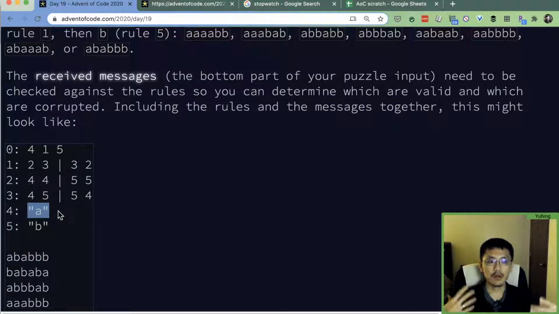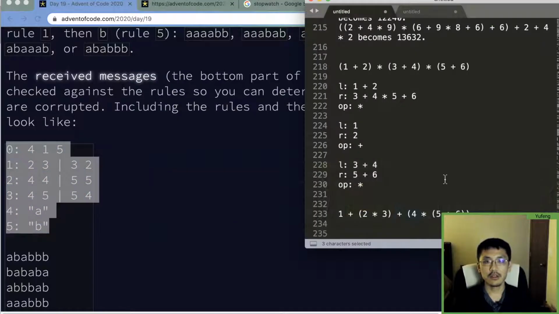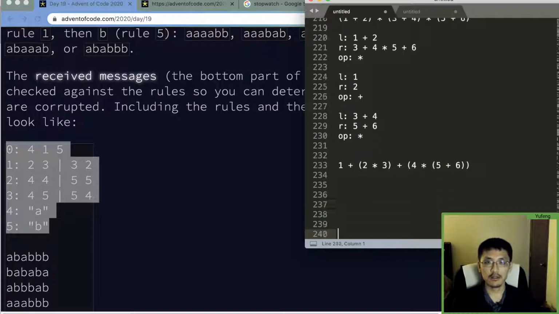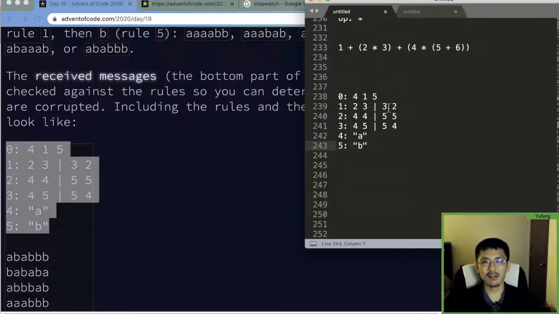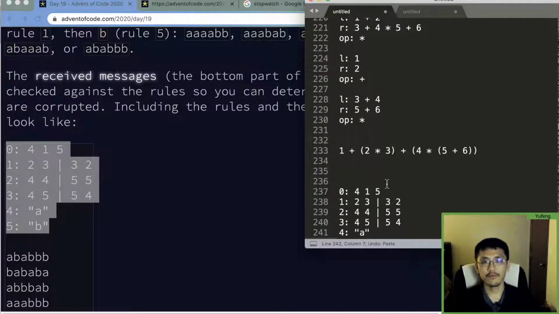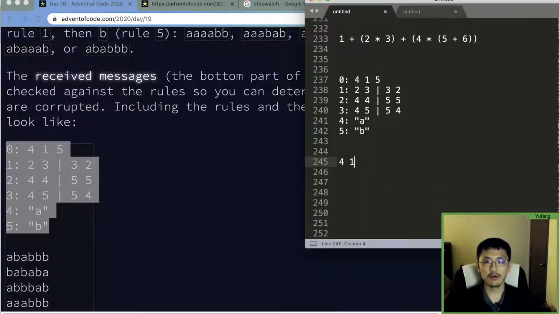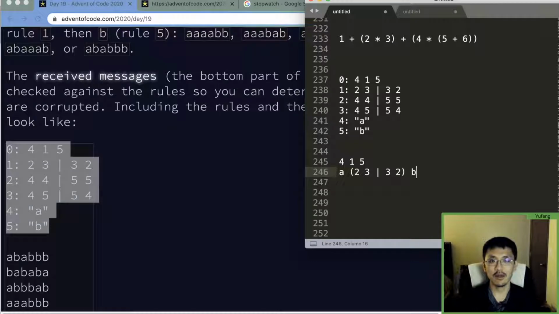If we try to unwind the whole thing, like if we were to rewrite this as a flattened version, we could end up with something like: we had 4, 1, 5, and then 4 gets replaced with A, 1, 5. 1 is then 2, 3, or 3, 2. I'll put it in parentheses. Not that I want to use the parentheses parser from yesterday, because that would be a nightmare. And so that leads us to say that it could be A, 2, 3, B, or A, 3, 2, B.